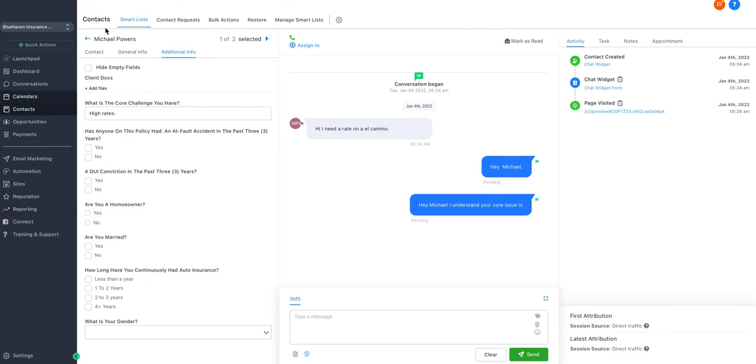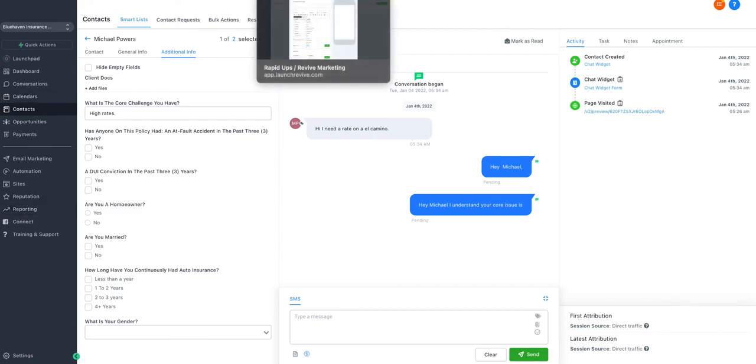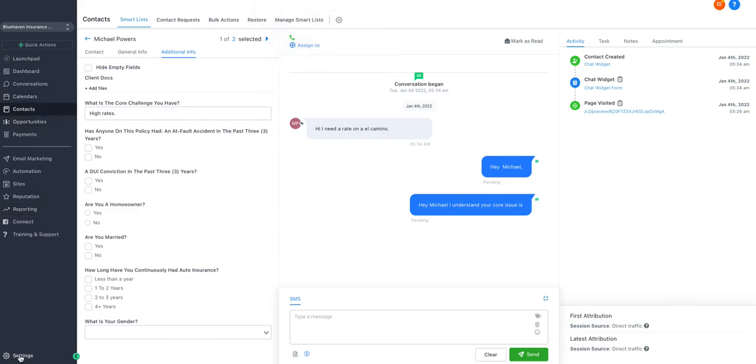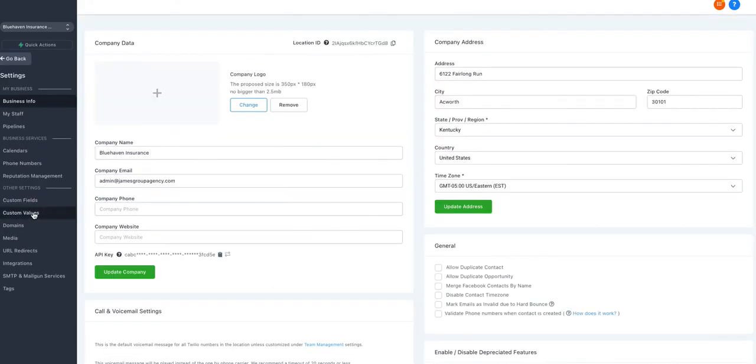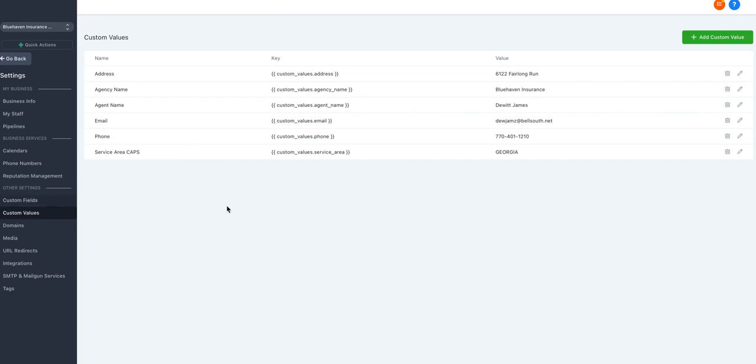Now on this, you can also do custom fields. So let's jump over to settings and let's go to, or excuse me, custom values. Let's go to custom values. And what you can do is you can add additional custom values into your platform for information that you want to share about your business.